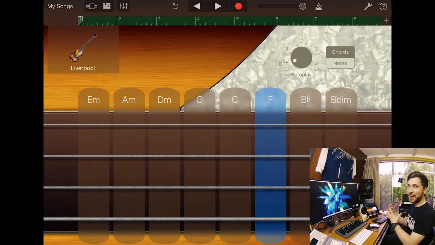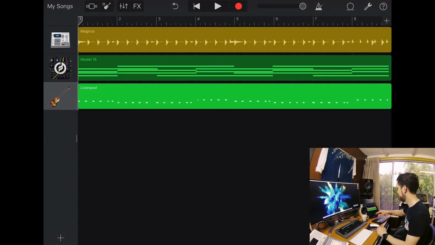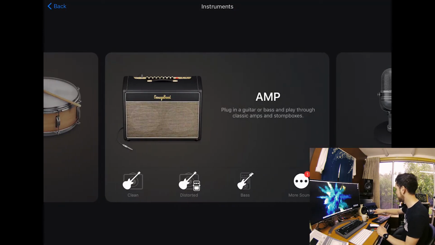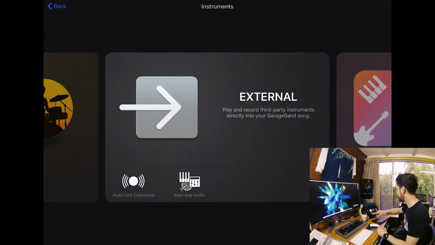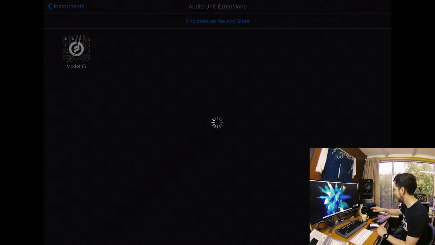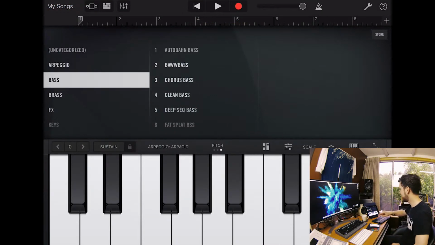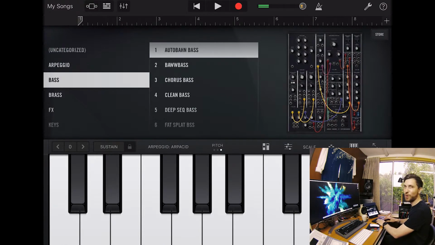I'm going to now add another instrument, so we'll go back out to our track here. And I'm going to add another Model 15 just because I think we can get some good electronic Moog goodness. So we go to Audio Unit Extension, and we open up another Model 15, jump into our basses here. We'll go through our basses here. Whoa, so fat.